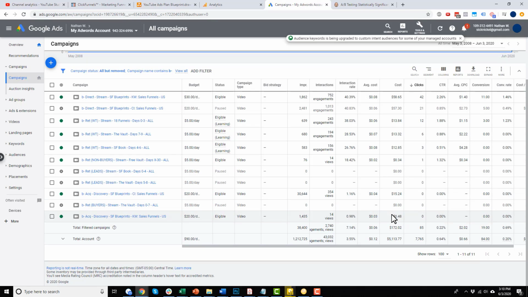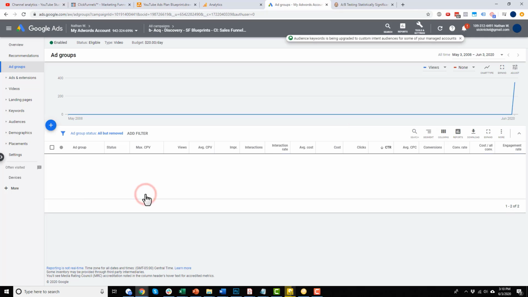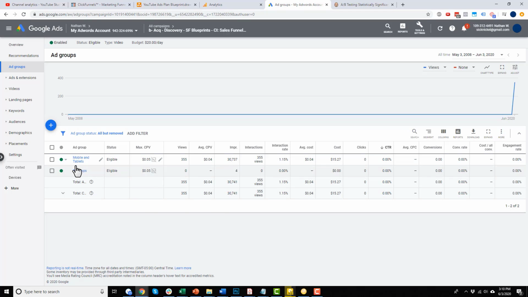Anyway, I do want to spend some more money on these to see if we can get some results going on. So what I want to do is click into here and look at what's going on with my ad group. So it seems 99% of my stuff is happening on mobile and tablets, and I've only had 4 impressions on desktops. So I'm going to go ahead and increase my cost per view bid on desktop devices to 10 cents. And hopefully that'll start getting some more delivery on desktop devices.